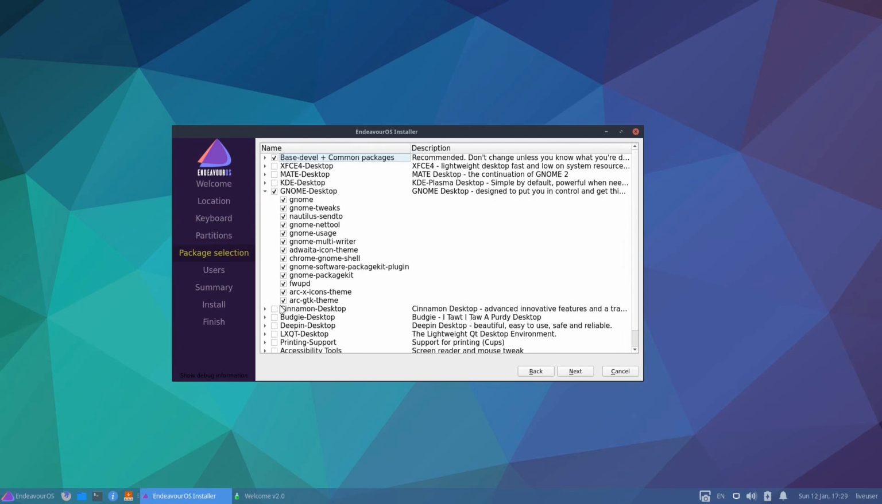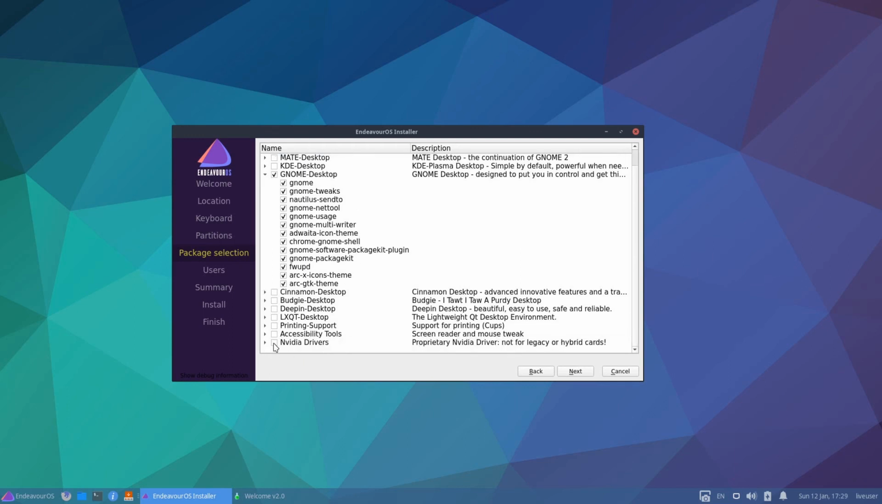Now you see, if you select the uppermost or the topmost checkbox, it's going to select everything for you. But if for some reason you wanted to, let's say you don't want the Arc GTK theme, you don't want the firmware update, they've given you some granularity here in terms of which packages you can choose to install or not install. You also see at the top you've got base, devel, and common packages, and then also NVIDIA drivers at the bottom, accessibility tools, printing support. So there are other non-desktop choices as well. So we're going to go ahead and leave those set.